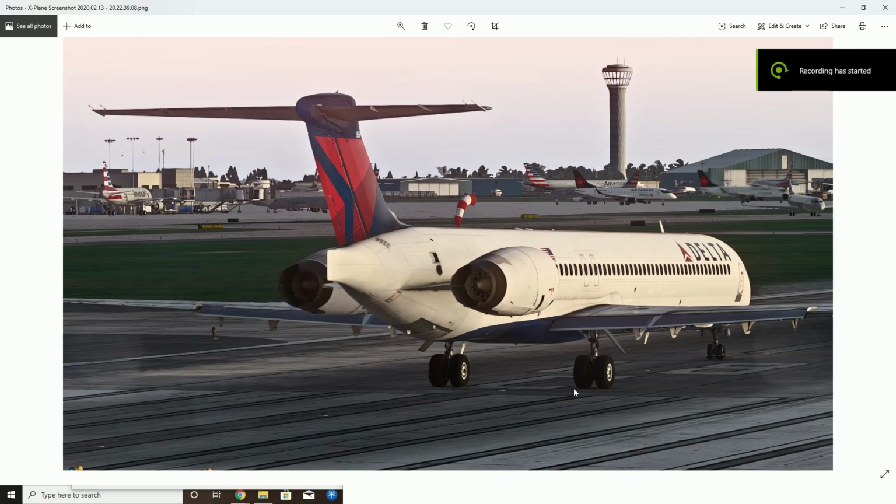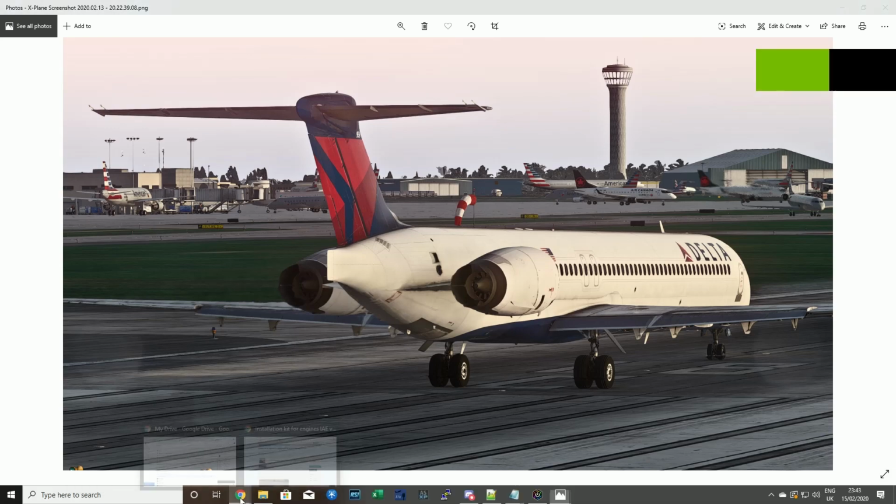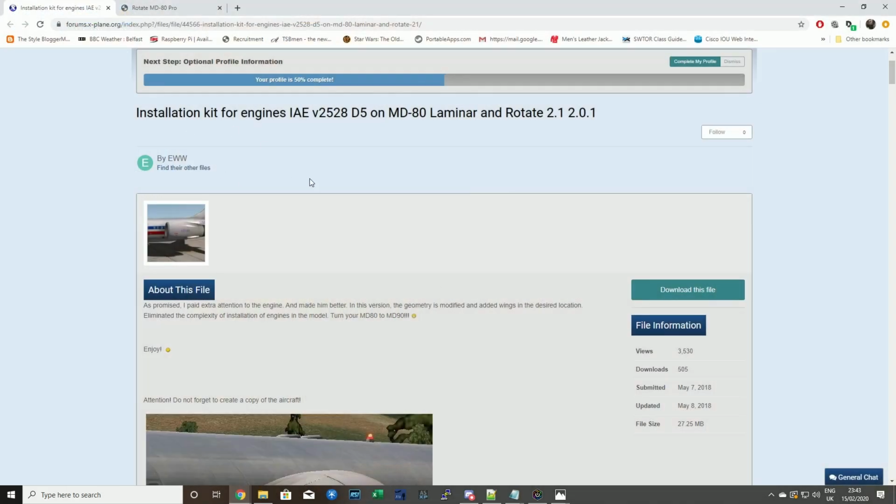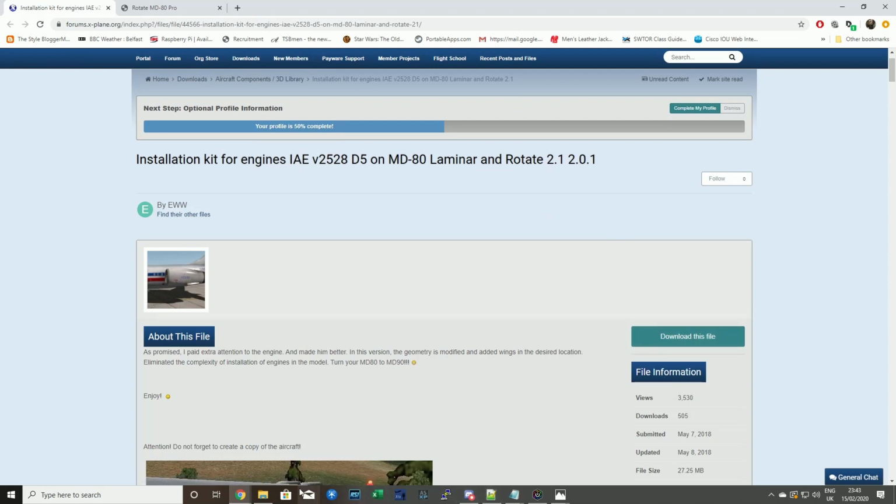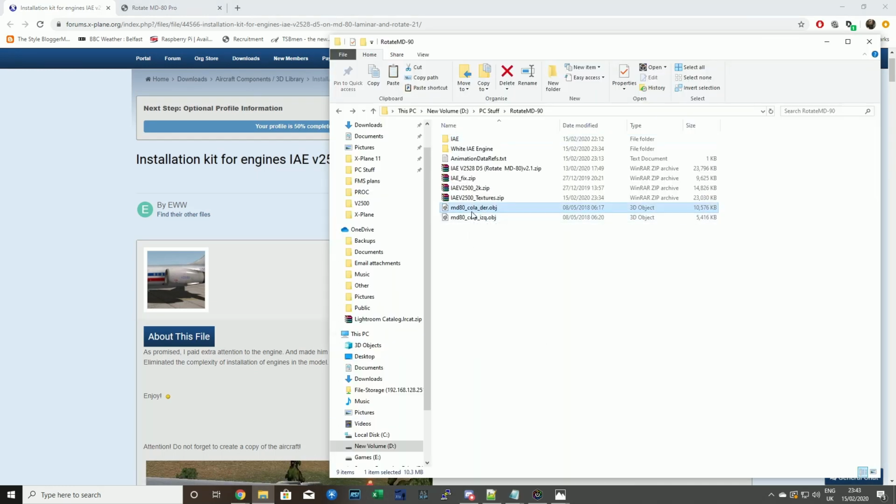I just wanted to add something there as well. We're adding in the objects that we got from the pack from this download, the two object files, the MD Cola and MD Cola objects that have the old GT8 engines in them. I said to move those into the V2500. What I forgot to mention is you will probably also need to move in the textures as well.